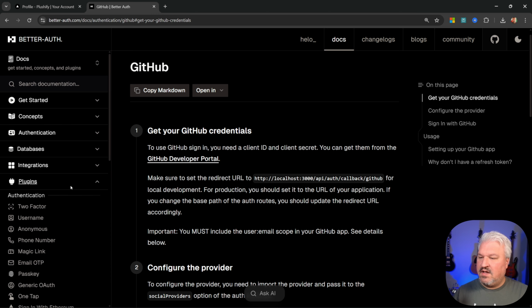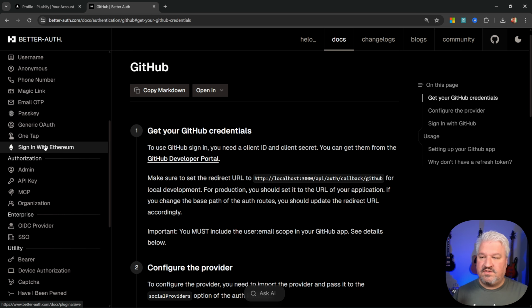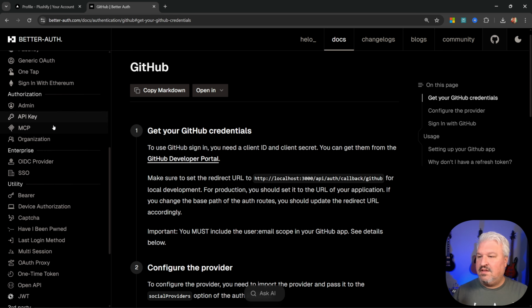Now, let's go to plugins. Here you can see support for some really cool features. And look at this. It actually supports MCP authentication as well. So if you are building an MCP server, you can also use Better Auth to protect your MCP tools. So this is where users first need to authenticate their accounts on your MCP server before the agent will be able to use the tools. So you could track something like usage, etc.